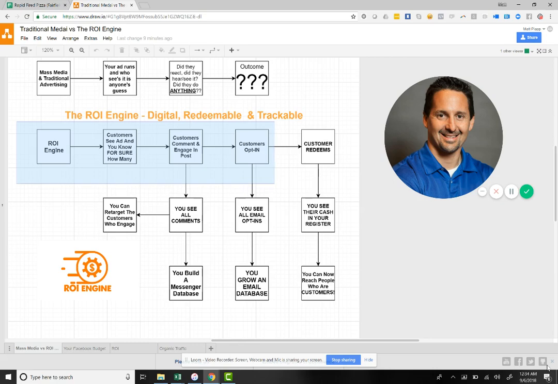Okay, well, now the next step in our program is they opt in through email as well. So now we get a Messenger database and we get an email. So guess what? You see all these emails. You know that, hey, we paid Matt's company to do the ROI engine, and we got all these opt-ins. And we grew an email database as well as Messenger. Well, okay, again, we're way ahead of mass media and traditional media, but guess what? It gets better. Like Billy Mays would say, but wait, there's more.